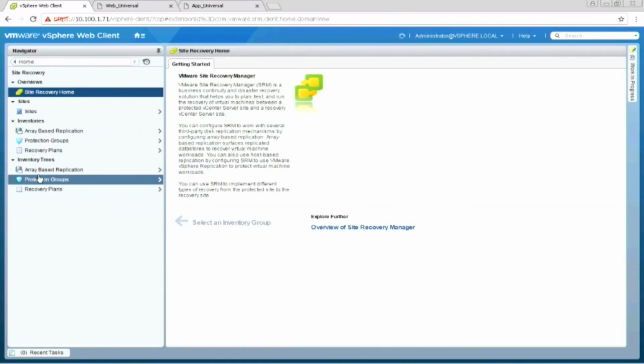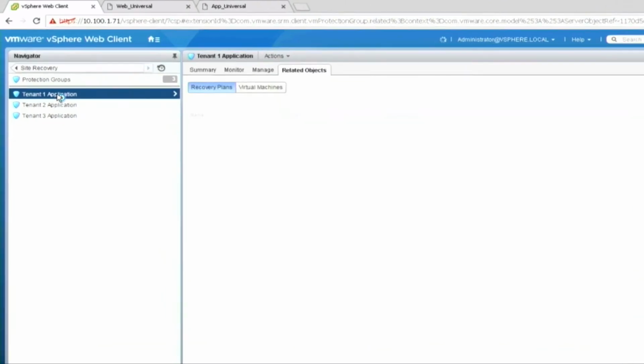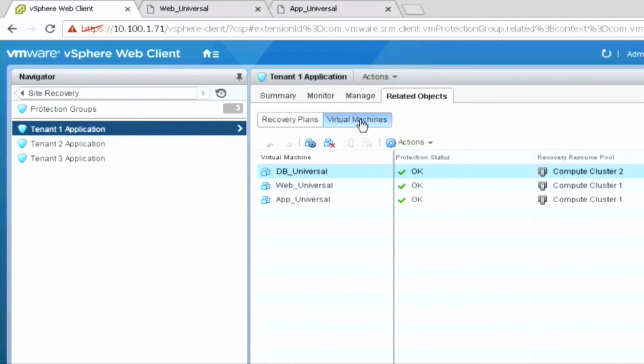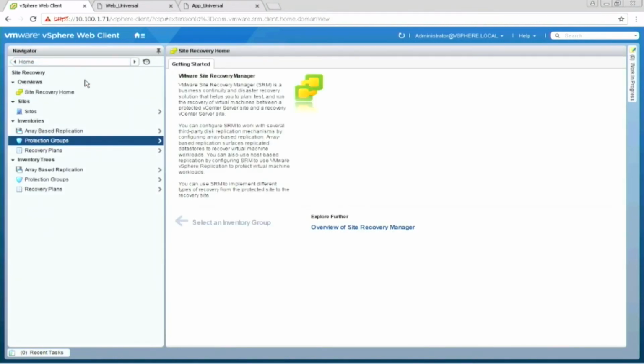So I'm going to SRM now. And you'll see my protection group. My protection group for my tenant 1 application is associated with this recovery plan I created in SRM. If I look at the virtual machines, I can see my 3-tier application. So once they're in that protection group, vSphere replication is basically replicating those VMs. If you're using Zerto or something better than SRM, it would work roughly the same.